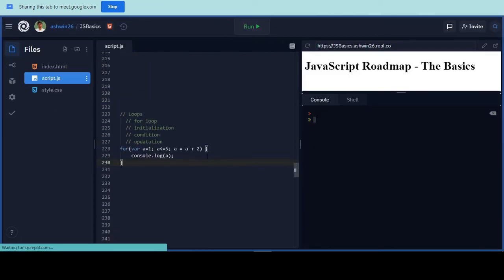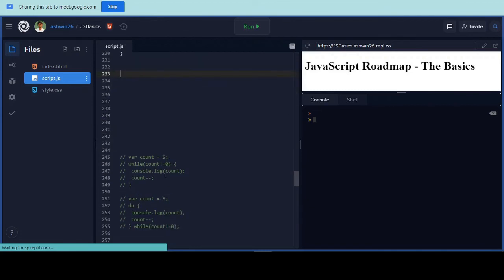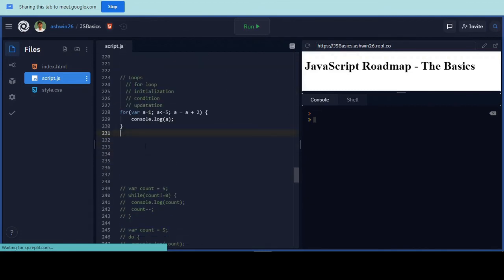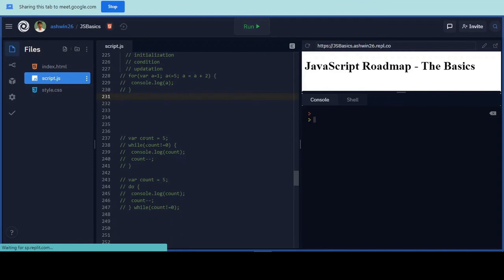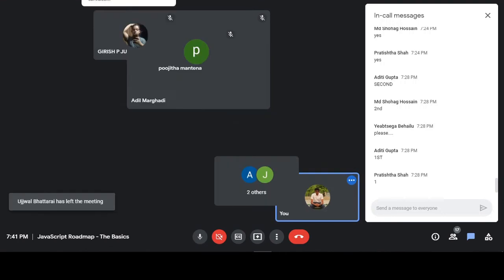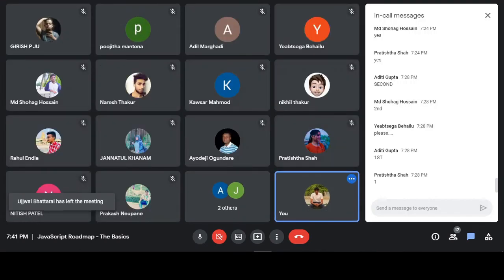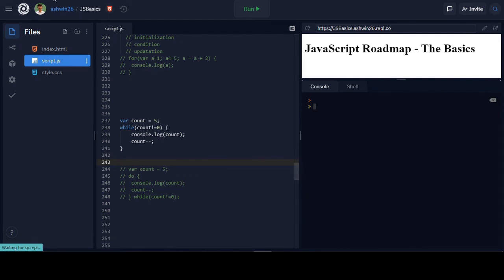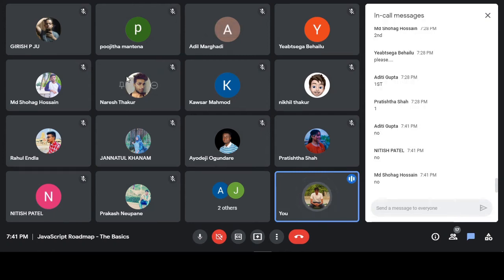Cool. After this we also have while loops and do while loops. While and do while are almost the same concepts, so I'll explain both of them clearly. Just a second. Till now, does anyone have any doubts, guys? Any doubts? The concepts are clear, right? Okay, cool.